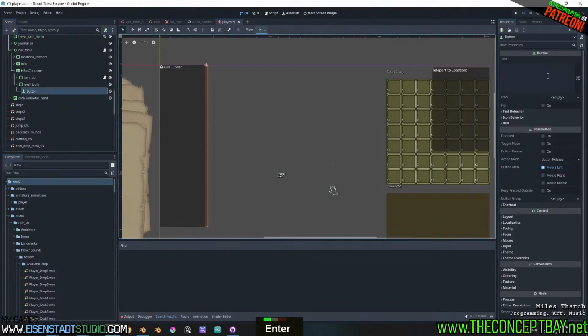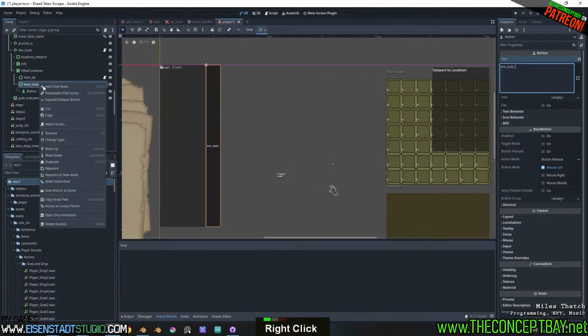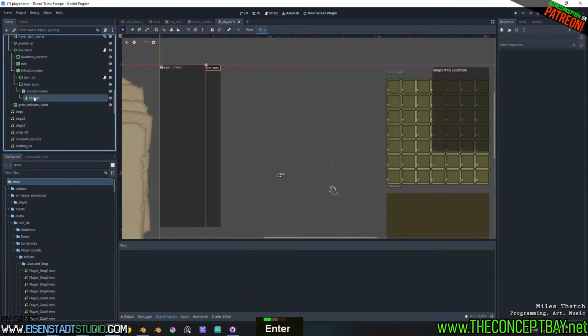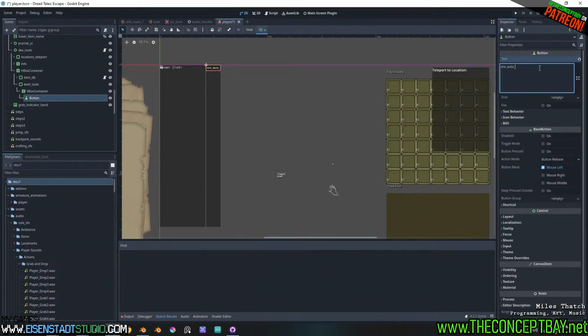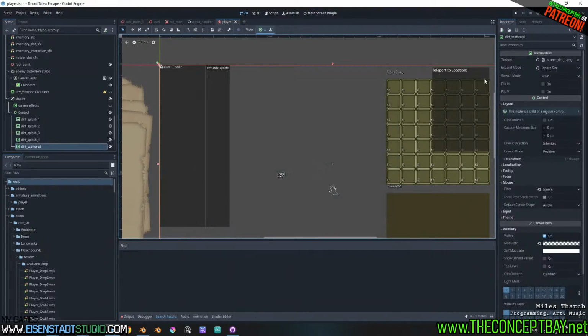Button. Let's give this button a name. So we need a VBox container actually here to organize components vertically. Environment auto update. Oh, what happened? Son of a gun. Oh, there we go. Okay.